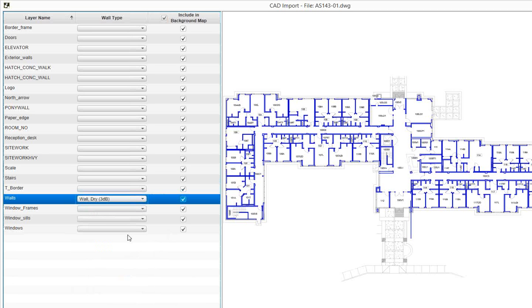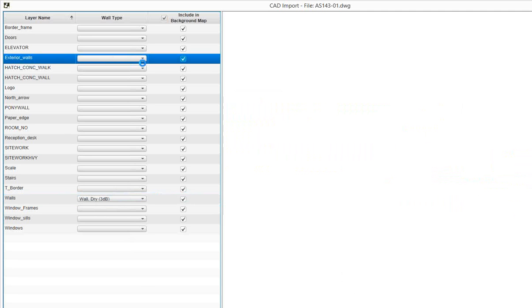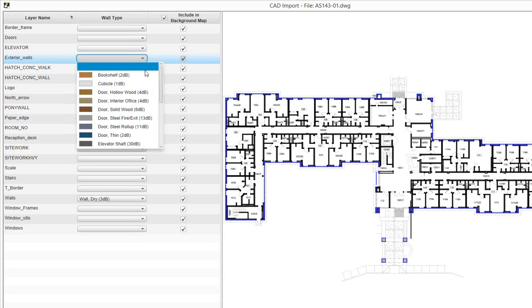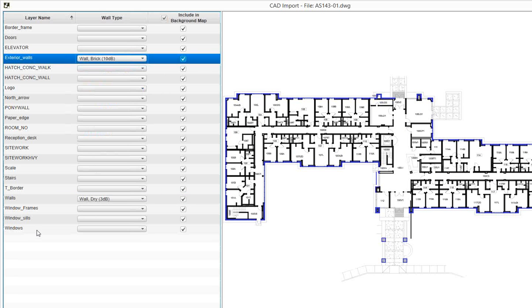Yep, you can completely edit these later. There's also a new wall material editor in version 8.0 that you can take advantage of. So okay, now the interior walls are assigned as 3dB. How about putting the exterior walls as they should be brick walls? So I'm going to assign them as wall brick 10dB.